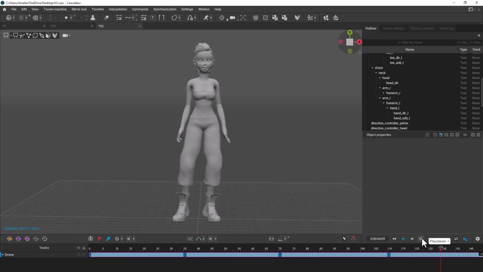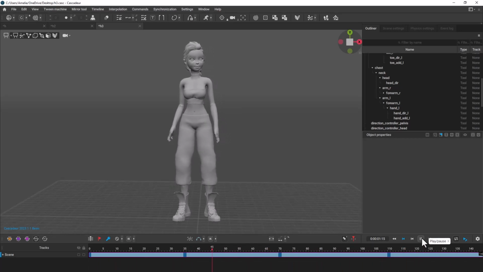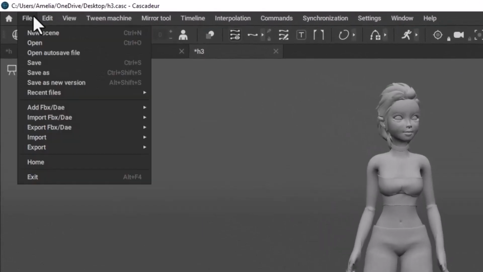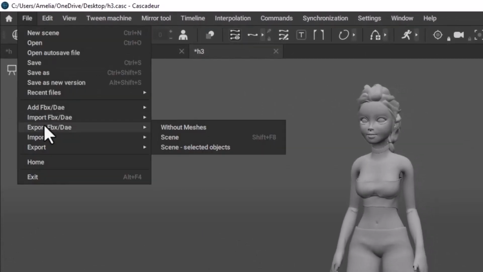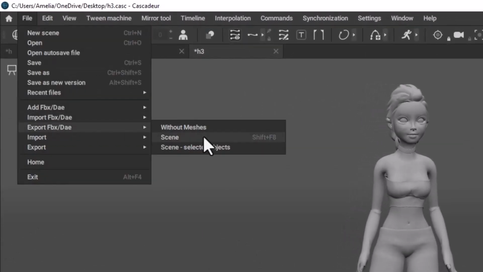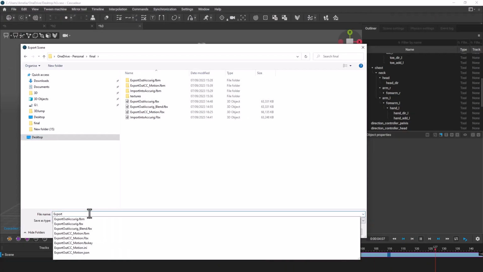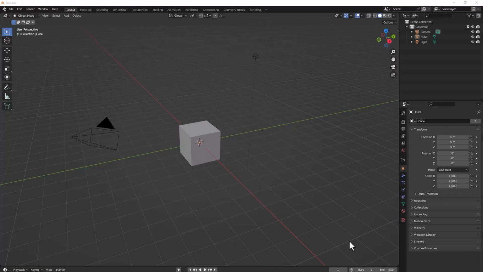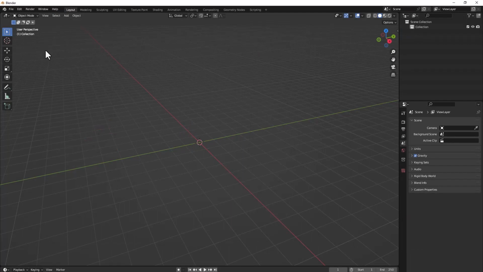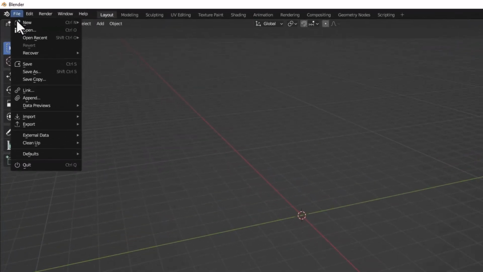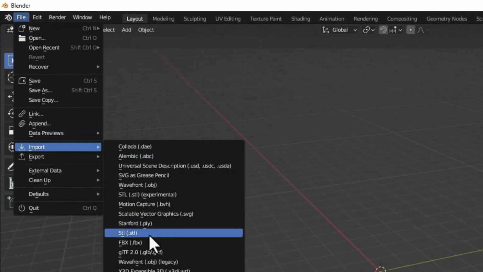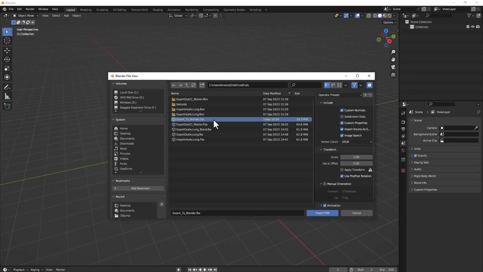We're now going to export this character's animation to Blender. To do that, we're going to go to File, Export FBX, and Export Scene. I'm just going to name that Export to Blender. I've just loaded up Blender. I'm just going to delete anything in that current scene and go to File, Import, and FBX, and just navigate to that file I just exported out of Cascadeur.